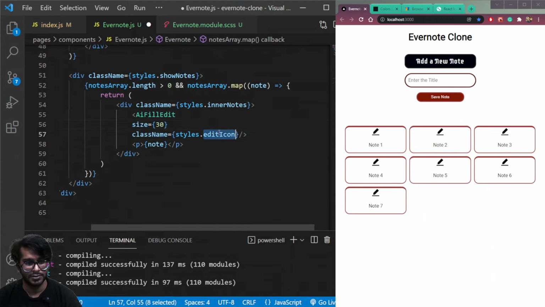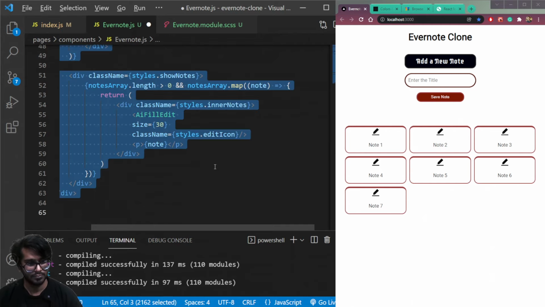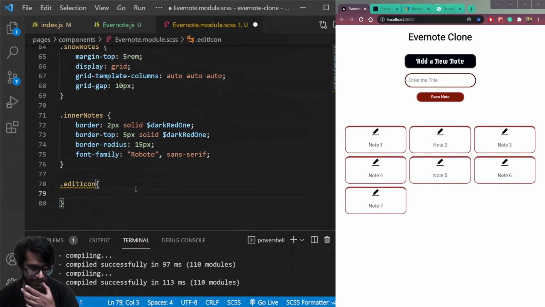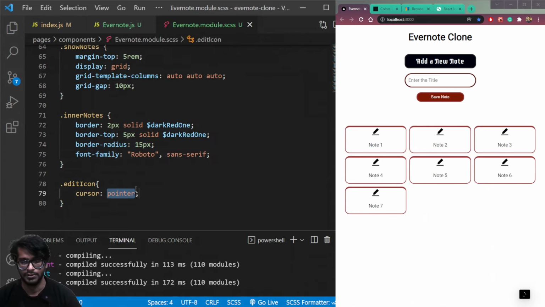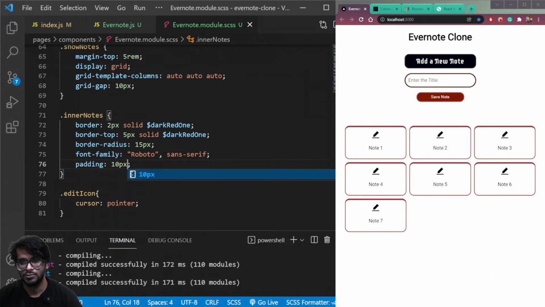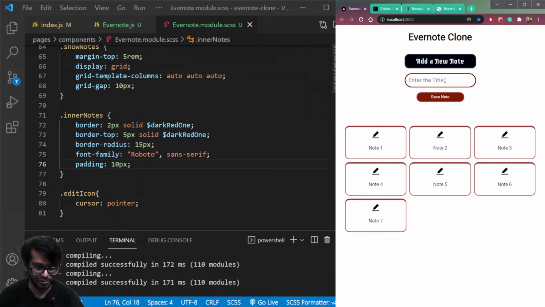Let's set the icon here. All I want to do in this edit icon is cursor as pointer, to make the cursor a pointer now. And here padding of 10 pixels to make it a little bit more toward the bottom. So now we have the icons here on all the notes. We can add notes. So let's say note 8, it's here.